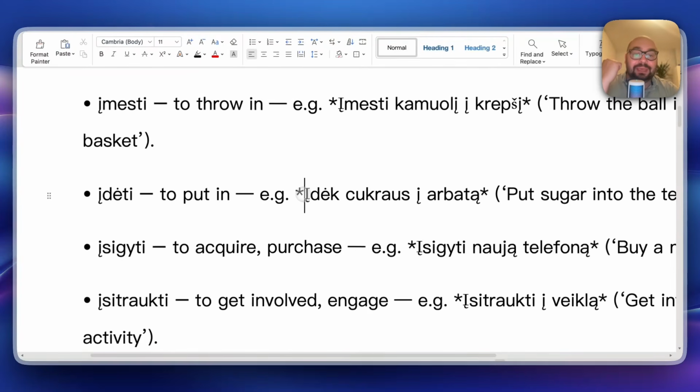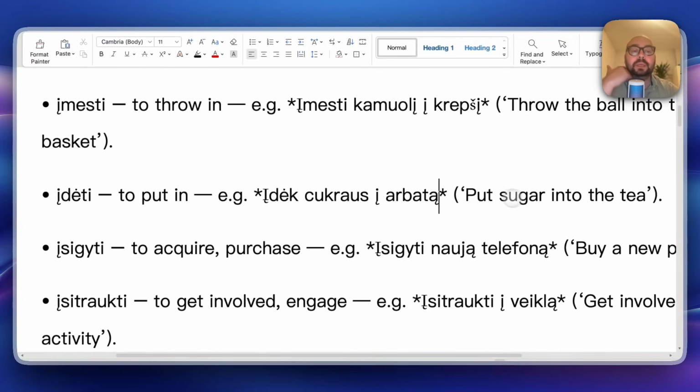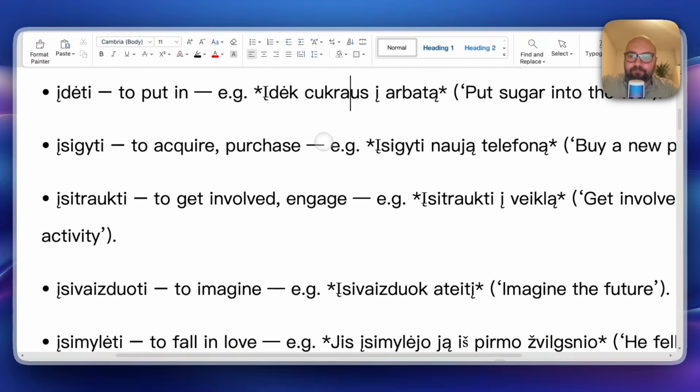Let's say, for example, įdėk cukraus į arbatą. Ko, cukraus, put sugar into the tea, right? Now, it could be genitive, let's say if it's uncountable, as in this situation, cukraus, a little bit of sugar. If I said įdėk cukrų į arbatą, it would mean like all the sugar in the world, if I use the accusative. But in this situation, just put a little bit of sugar into the tea. It means įdėk cukraus, genitive, į arbatą. Put the sugar into the tea.